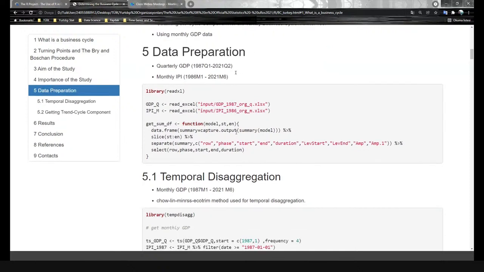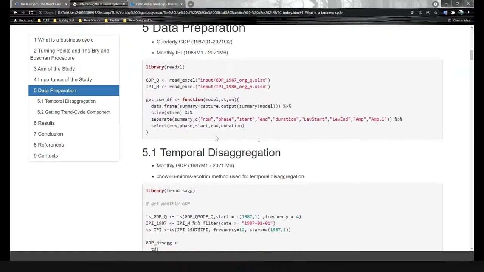Here we are: R codes and data preparation process.